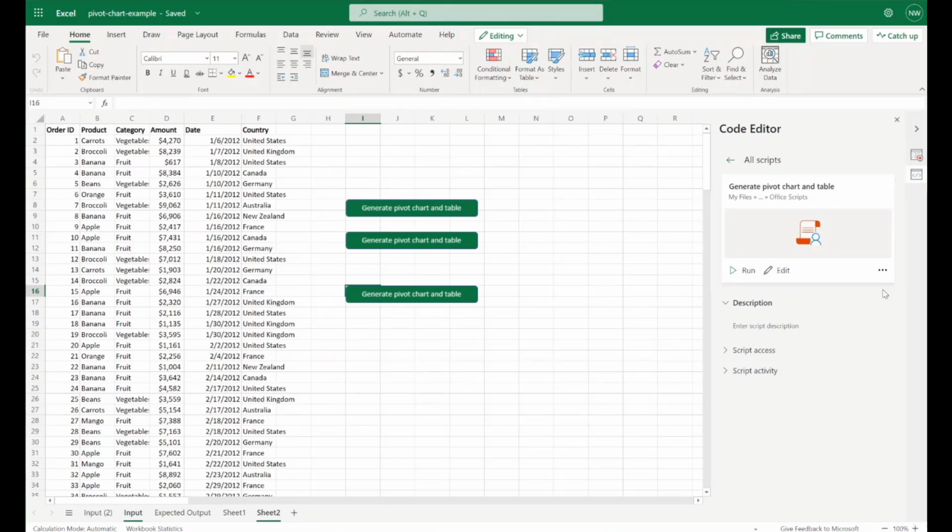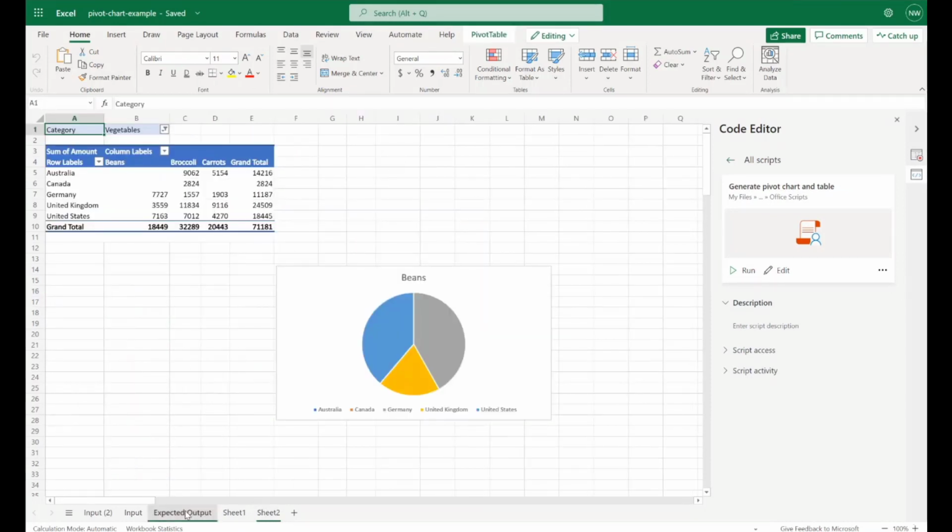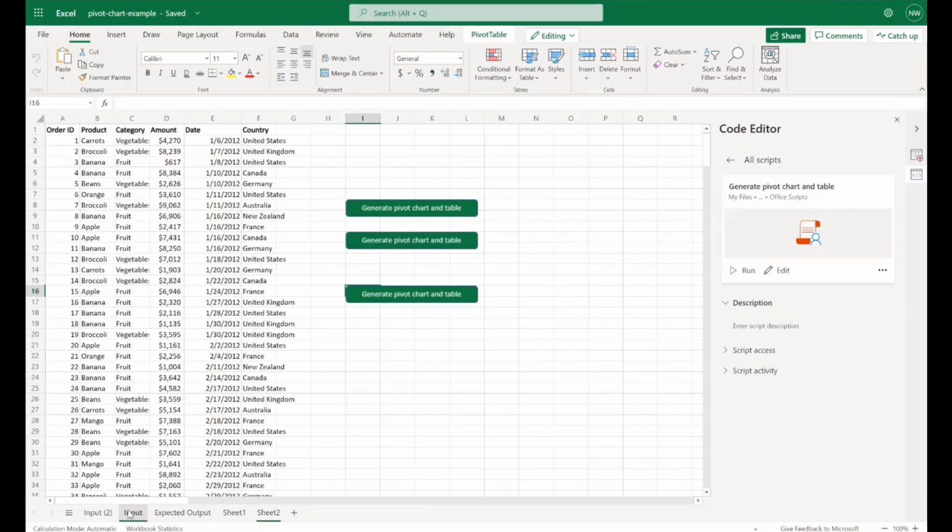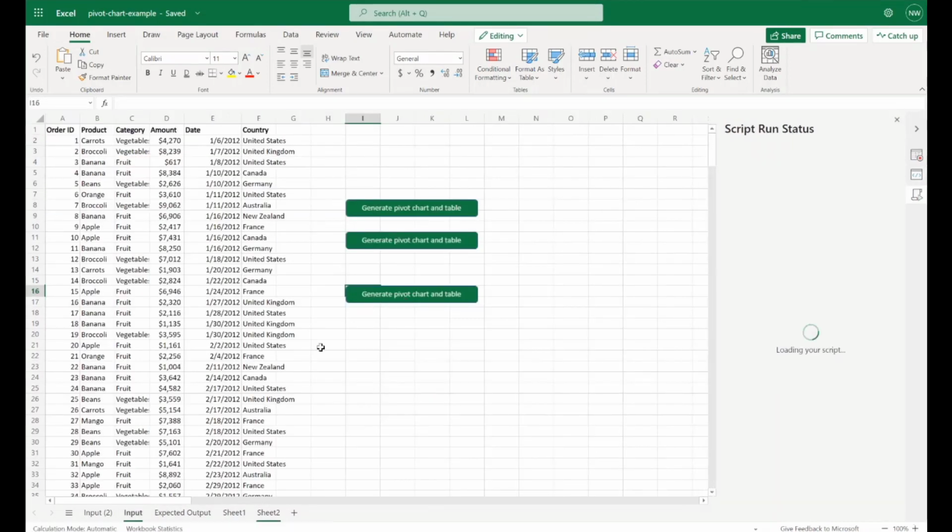So I think I got a question about the Power Automate, and I want to show that as well. I'm going to first run the script so you can see exactly what's happening. As a reminder, this was the expected output. And if I select this script, you'll see here it's loading. It's going to run the script.